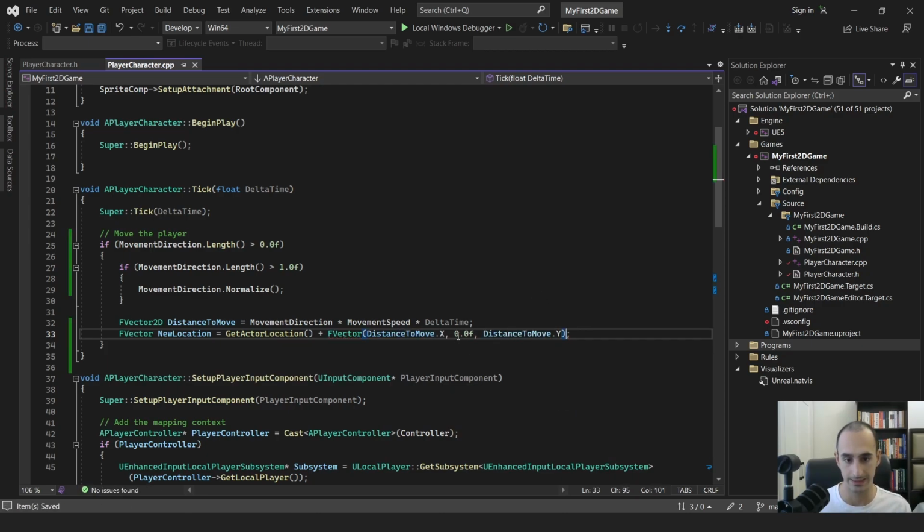And you can see that I did not use the Y position here because the game is taking place in X and Z. So we're not using Y. So that's an important thing to realize here. We're taking the DistanceToMove.Y, which is the vertical movement that we need to make, and we're applying that to the Z position. Okay, so at this point, this would work.